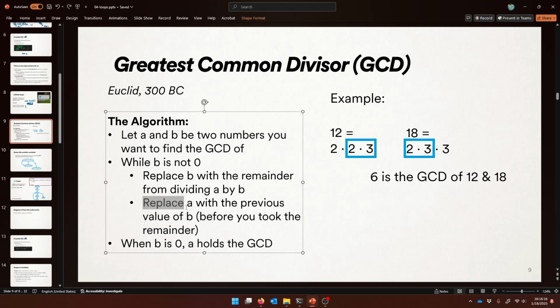And then I'm going to replace A, the value of A, with the previous value of B before I changed it on this line. Okay? And then eventually the loop will stop when B becomes 0. And when that happens, apparently, A holds the greatest common divisor. So it has nothing to do with prime factorizations or anything. It's going to converge a whole lot faster. It's really, really nice. All right?